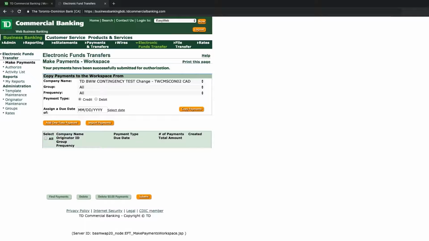Once you have submitted your payments, you will see that your workspace is clear and there is a message at the top of the page that your payments have been successfully submitted for authorization. Submitting your payments for authorization is not the final step in sending the file to the bank for processing. You still have to authorize your files. From here, click Authorize in the left navigation menu.